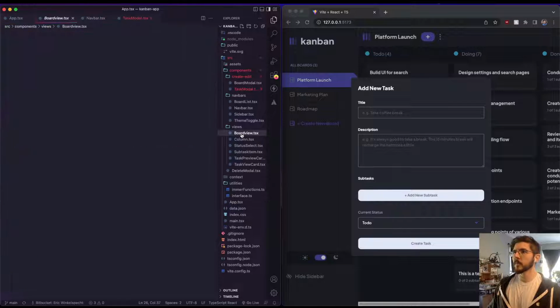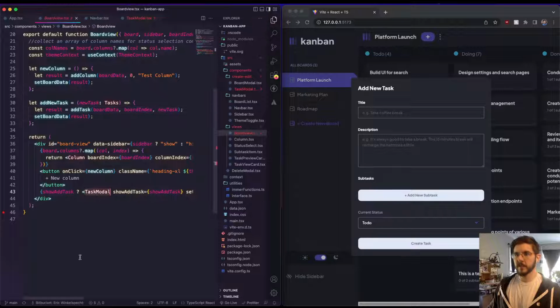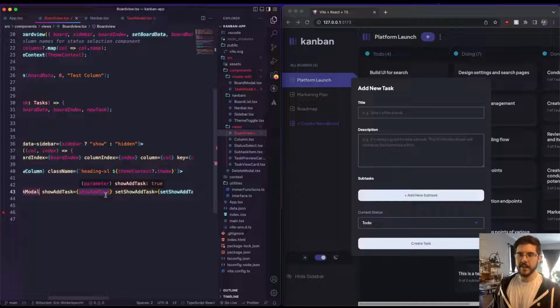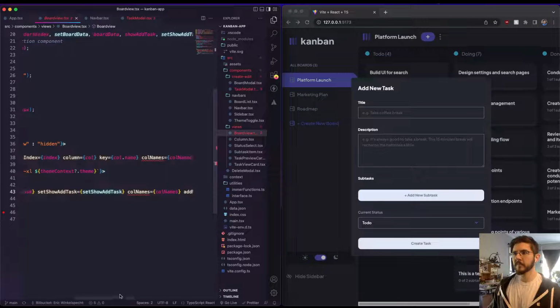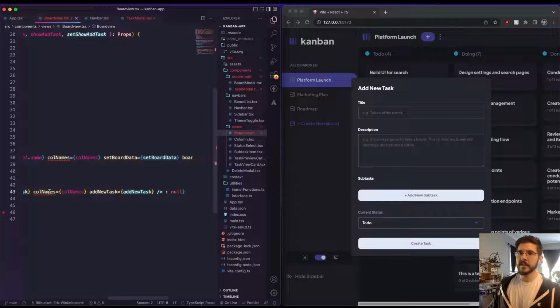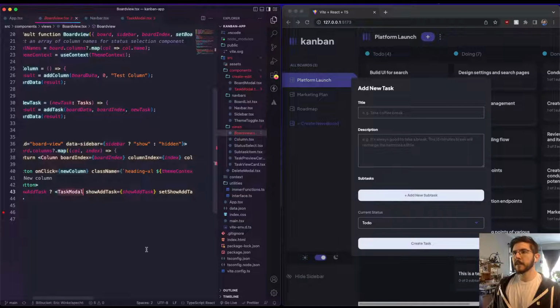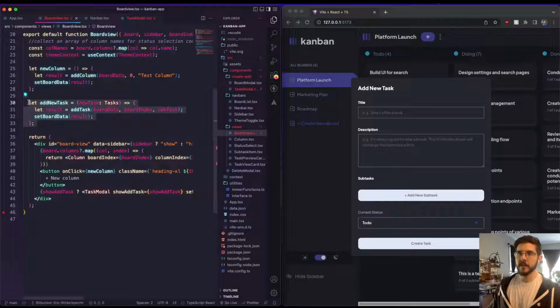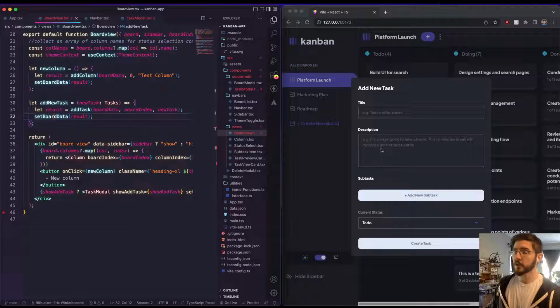So we pass through to our task modal. We still have our show add task, so we can adjust that visibility. And we're sending in the column names, which is another variable that we have previously declared, and add new task, right? Add new task is a function that lives right here, which we'll look at toward the end, which is another Immer function, so that's in another file, where we send over our board data, board index, and the new task that we make. So let's go look at how we actually create that new task using this form that we have created over here.